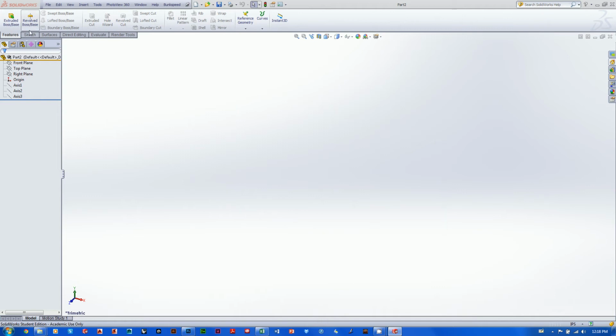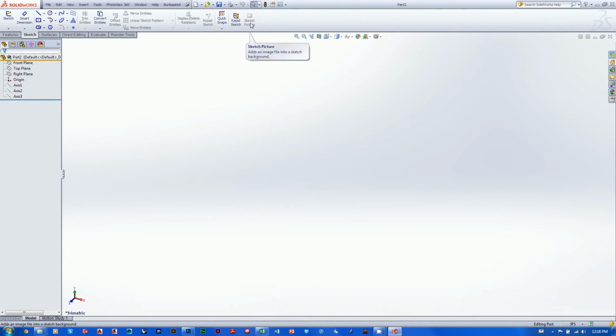We want to put it into SolidWorks. Here's how we do that. We go to the Sketch tab of the Command Manager, and we see that there is this Sketch Picture button that's right here in the Command Manager. Now, it's grayed out right now, and that's because I need to actually start and activate a sketch on a plane in order for this to work.